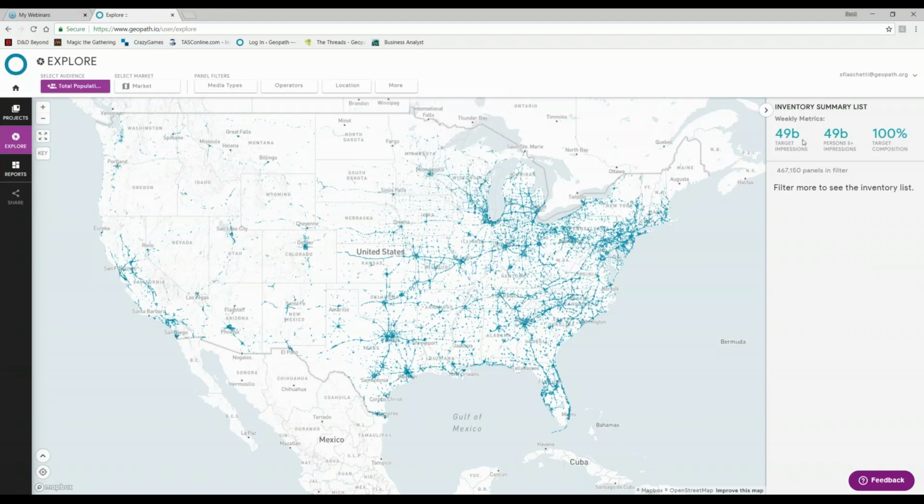So on the right side, what you're seeing is a basic list. Right now at this level, we haven't filtered anything. We're just looking at total impressions 5+. So 49 billion target impressions, which is the same as the 49 billion persons 5+ impressions, again, because we haven't filtered. So our target impression composition is 100%.